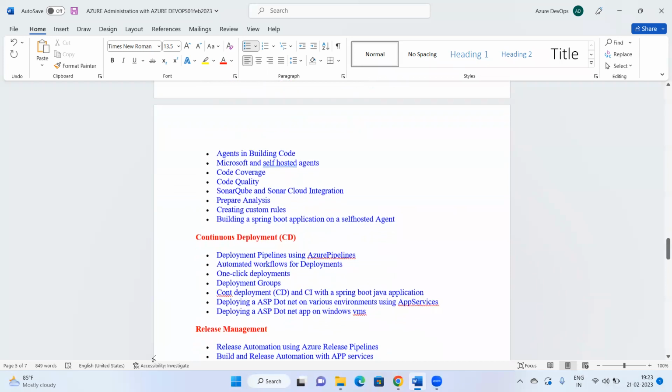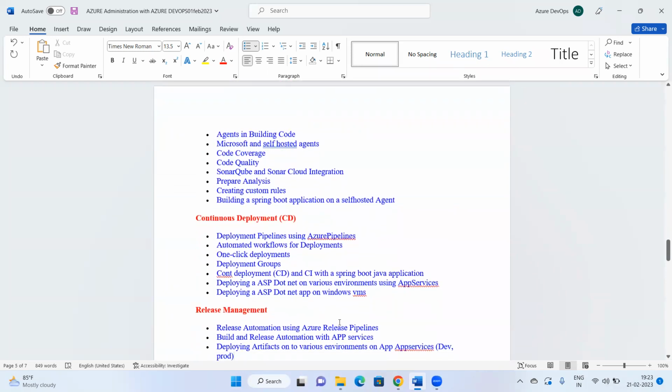When it comes to deployment, deployment in Azure is called a release pipeline. Once my code is built, my artifact is created. Now that artifact we are going to deploy onto virtual machines or app services. How to deploy that artifact on various environments, either by using virtual machines or app services, that we are going to discuss as a part of continuous deployment.